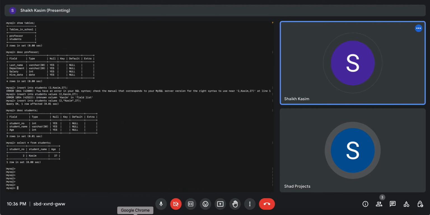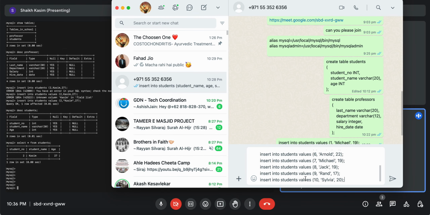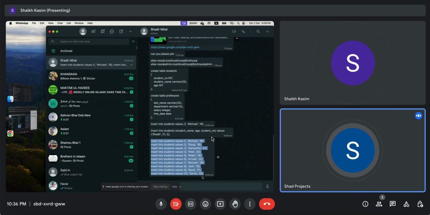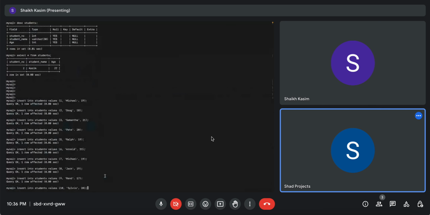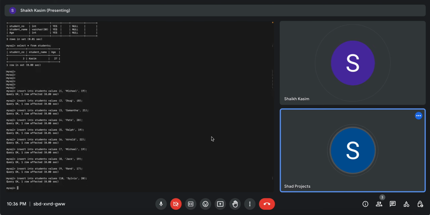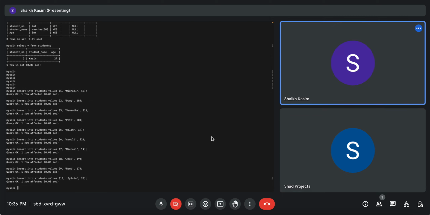So now on WhatsApp, I will give you multiple insert commands. You can just directly copy paste it. Since you didn't insert Michael, let me edit it. Now that you have understood, you can just directly copy paste it. As you have copy pasted, each and every execution resulted in the addition of one row onto your table. Once you copy pasted it, every new line is basically one command for MySQL.